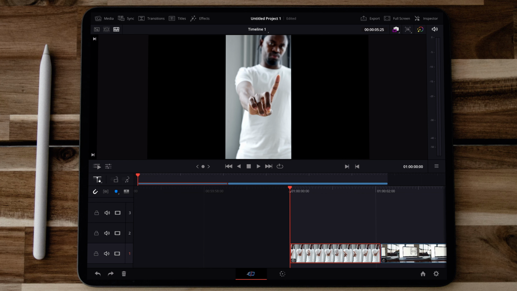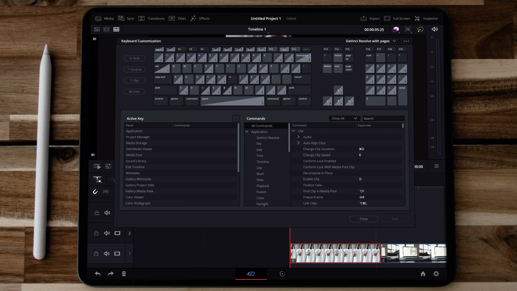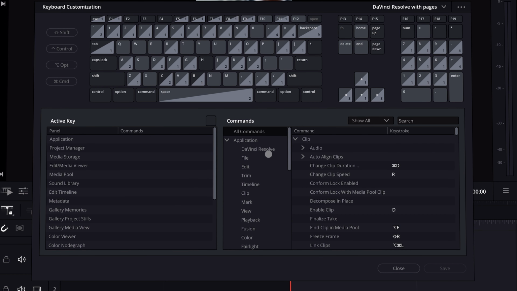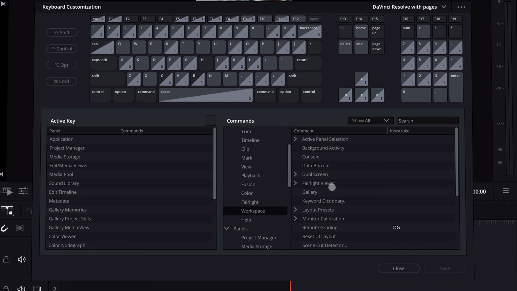So to get started, we need to open the keyboard shortcut menu, and to do that, we're going to press Option Command K. That brings up this window, and under Commands in the middle, we see this Application section. We're going to click this drop-down arrow and scroll until we see Workspace. We're going to click that and then go into this other menu and scroll down until we see Show in Workspace. Scroll down again until we find Media Pool.